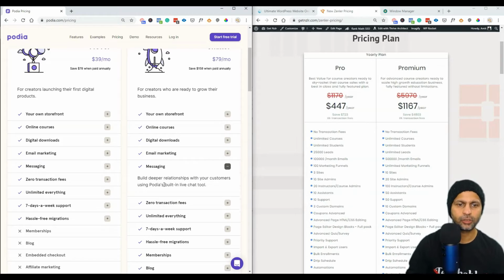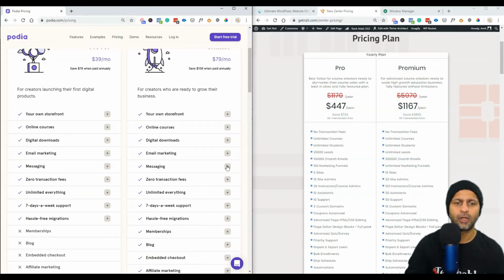Messaging, I'm not sure. This one says using Podia's built-in live chat tool. Now I do know that live chat is coming with New Zenler, even though New Zenler is still in beta and Podia is a mature platform. But we're going to give another +1 to Podia for live chat, which New Zenler does not have today. But that doesn't mean that you cannot integrate a third-party live chat platform with New Zenler.